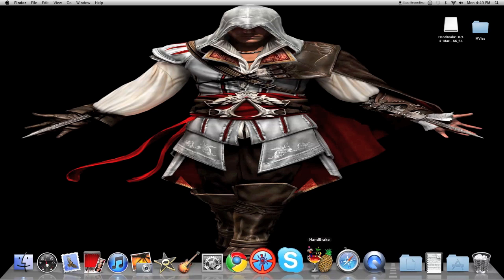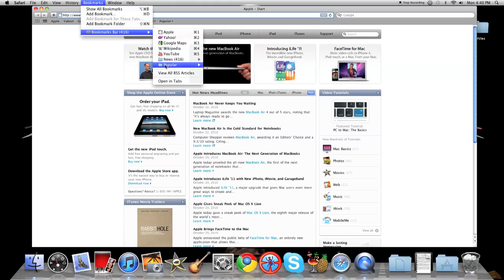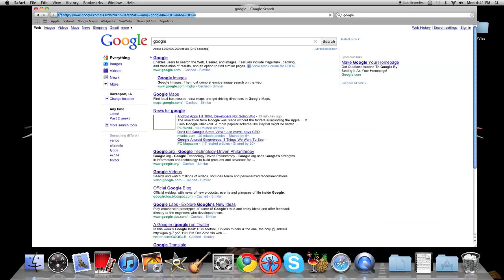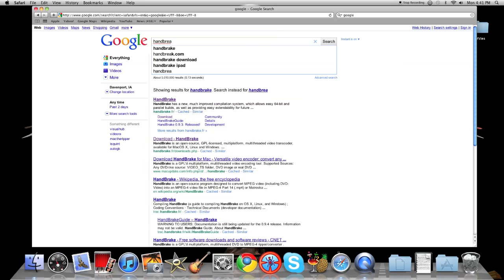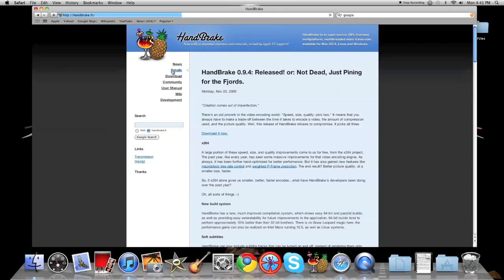As you can see right here, this is Handbrake. And all you need to do is go to Safari, and I have the link in the description. But I can't find my bookmark right now, so I'm just going to go to Google. It's really easy, actually. Just Google Handbrake. That's all it is. You just go to the first link that it says. The website's actually called handbrake.fr.